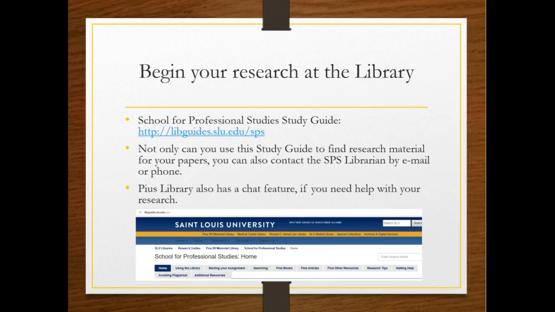And not only can you use the study guide to find research material for your papers, you can also contact the SPS librarian by email or phone. And Pius Library also has a chat feature if you need help with your research. So you can get some help with your research even while you're doing it at home or at any other site, such as another library.